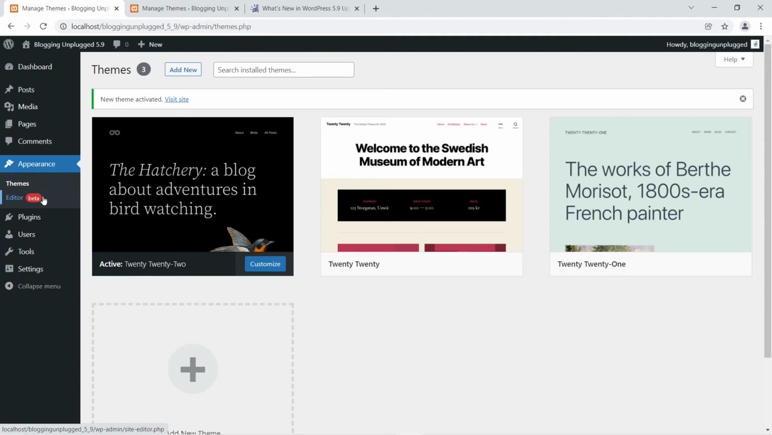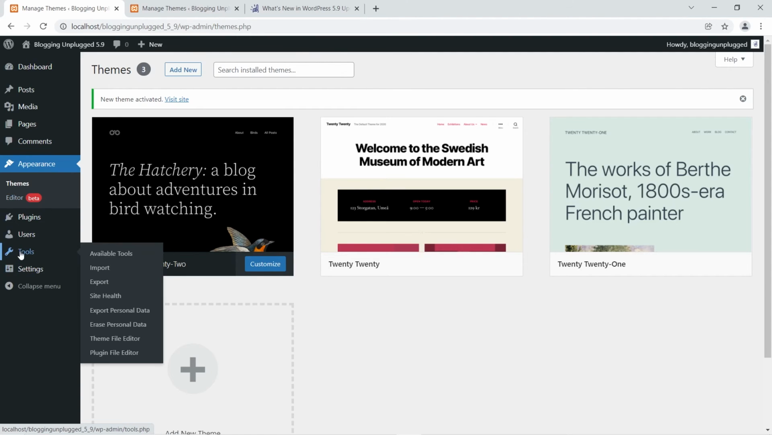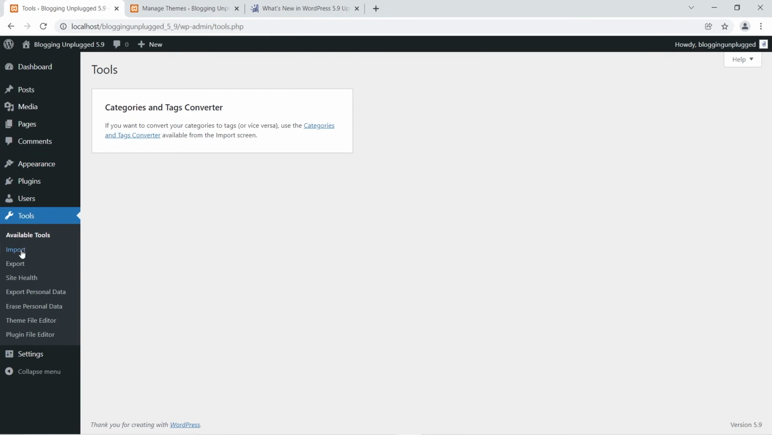Another thing that you need to know here is that the theme file editor and the plugin file editor have been moved to the tools section when you activate the 2022 theme. Now you can see here, let's just go to tools for once, and you can see here theme file editor and plugin file editor are right at the bottom here. Now in case you want to make changes to your plugin related files or themes related files, then you will have to go to the tools in case you are using a blog based theme like 2022.